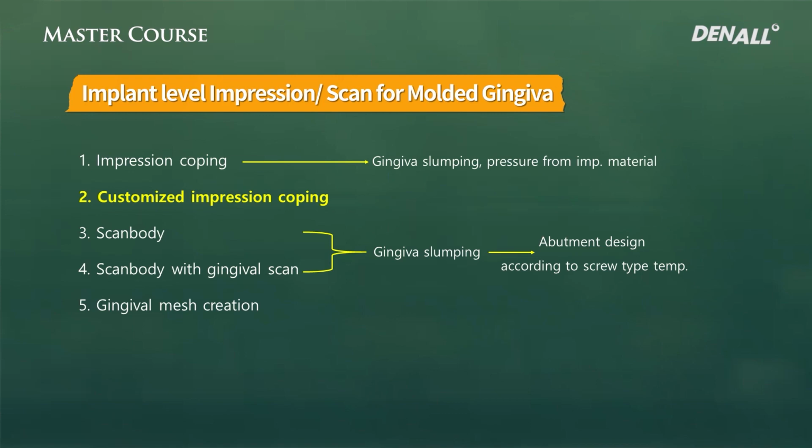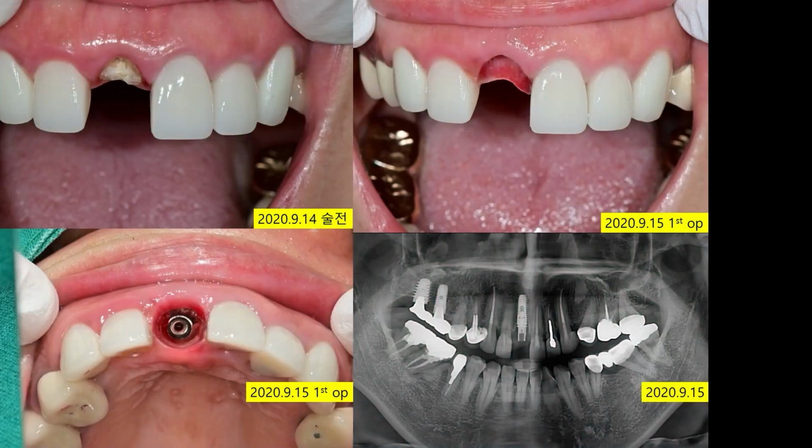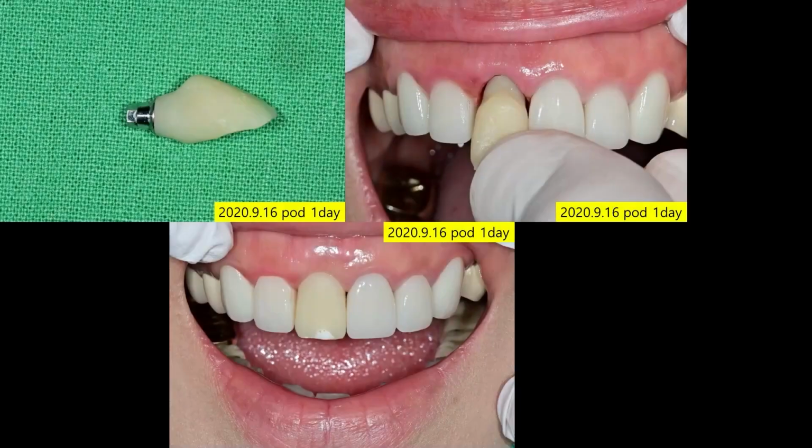So let's look at actual cases. For this patient, in September 2020, she came in with a tooth fracture. So it's an ideal condition for aesthetic treatment, as there is not much damage on the alveolar bone side. So the very next day, I did immediate loading after extraction. And I scanned with the scan body, and then a screw type temporary was created.